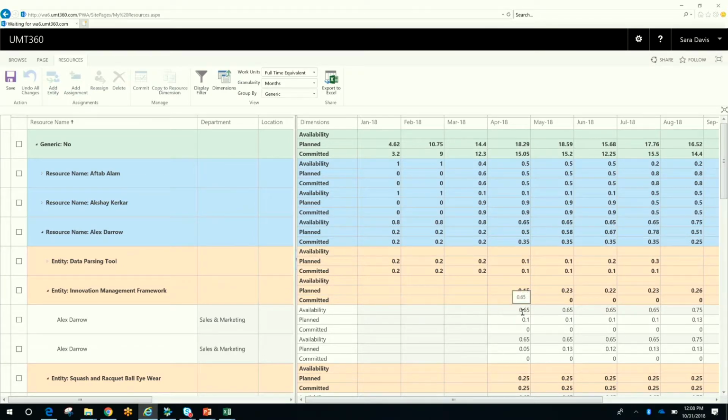Now I can simply update the commitment by either in bulk clicking on these and in bulk committing, in other words, dynamically overwriting planned or committed with my planned data, or simply come in here and manually update the committed. So as I update committed here to match the plan, so point 1, we'll see that the availability is dynamically updated.